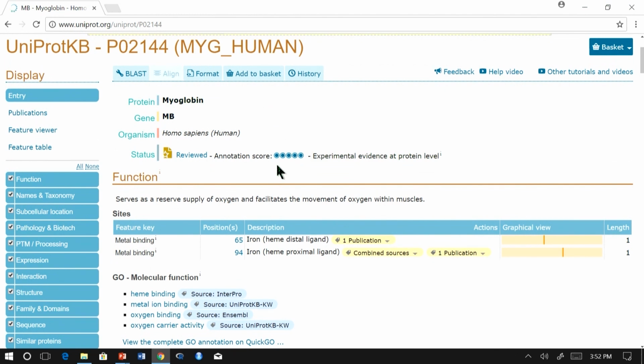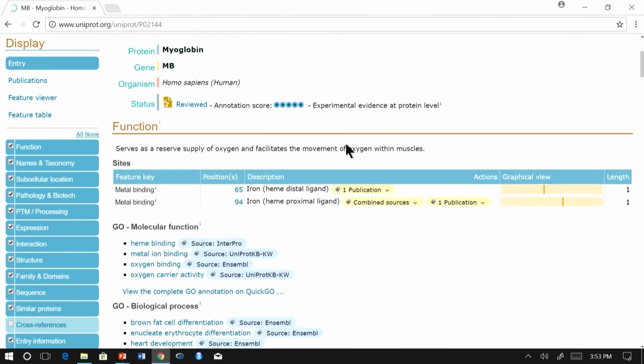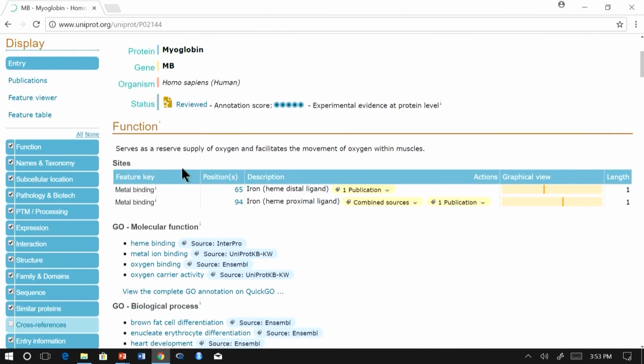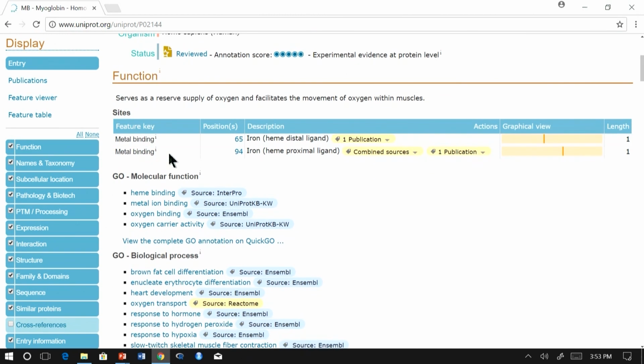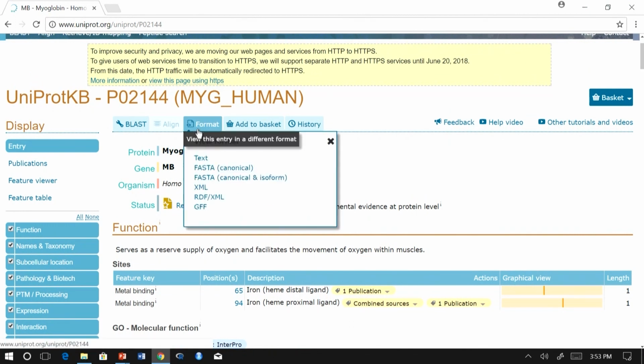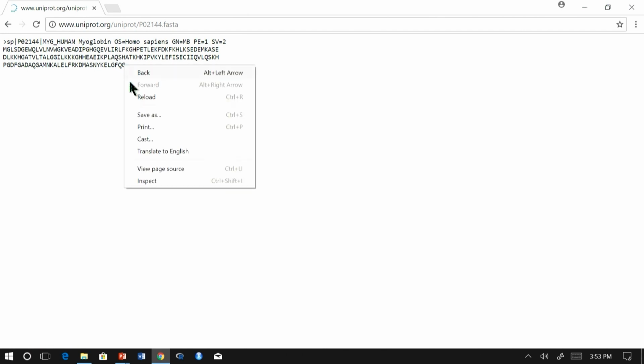Myoglobin is a globular protein, it is a monomer. It has a heme group similar to hemoglobin. It helps in binding oxygen and storing oxygen in cells, especially muscle cells. It is very necessary for mammals, especially deep diving mammals like whale. As you could see from the function, the metal binding residues are 65 and 94, which are histidines. We will obtain the sequence from UniProt, format, download the FASTA canonical sequence and save it.